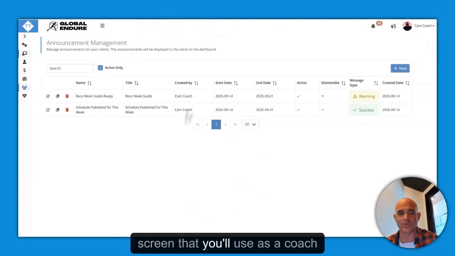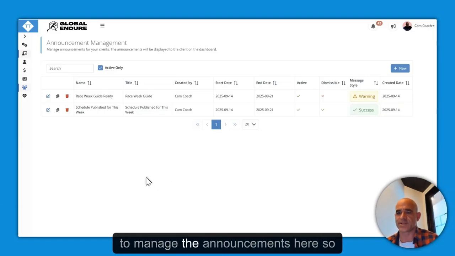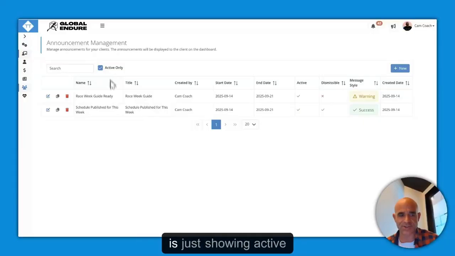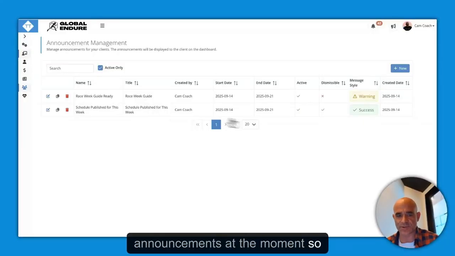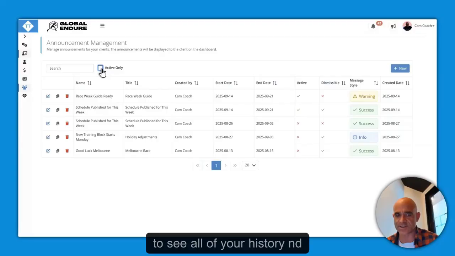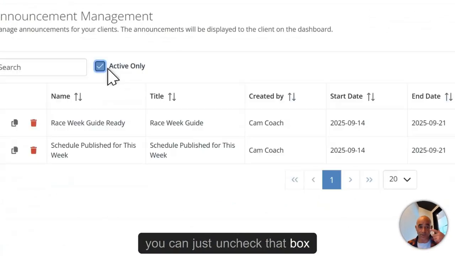So this is the screen that you'll use as a coach to manage the announcements. We've got the list here. This is just showing active announcements at the moment, so these are the things that people can currently see. But if you want to see all of your history of announcements, then you can just uncheck that box there.